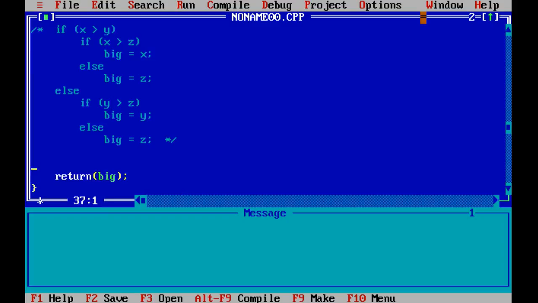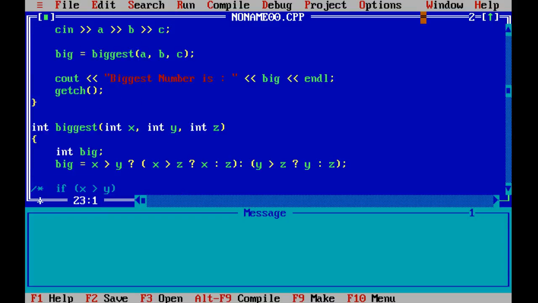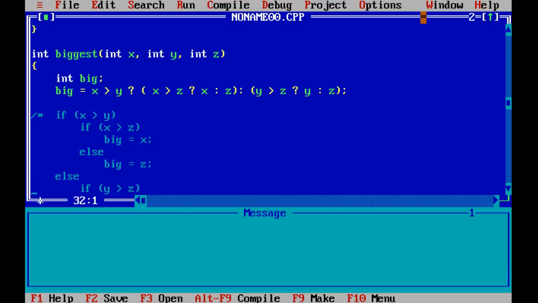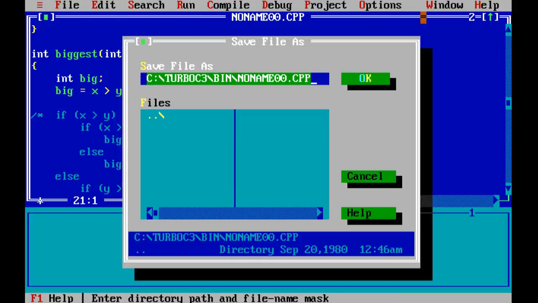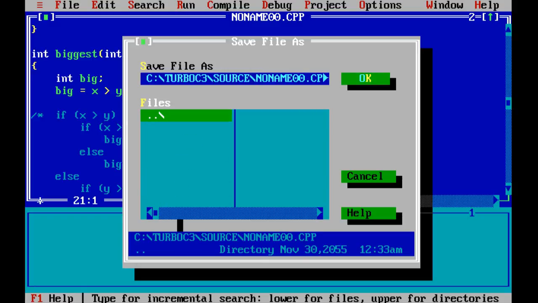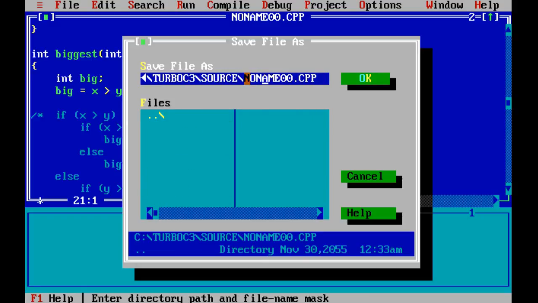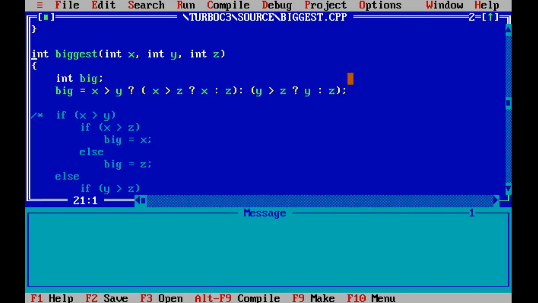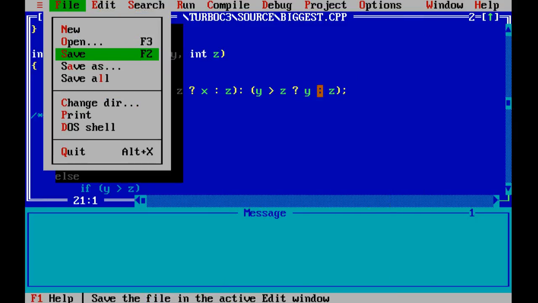Okay, right? So that is our first user defined function. Okay, now let's save this. Let's save this as biggest. Okay, and let's quit.